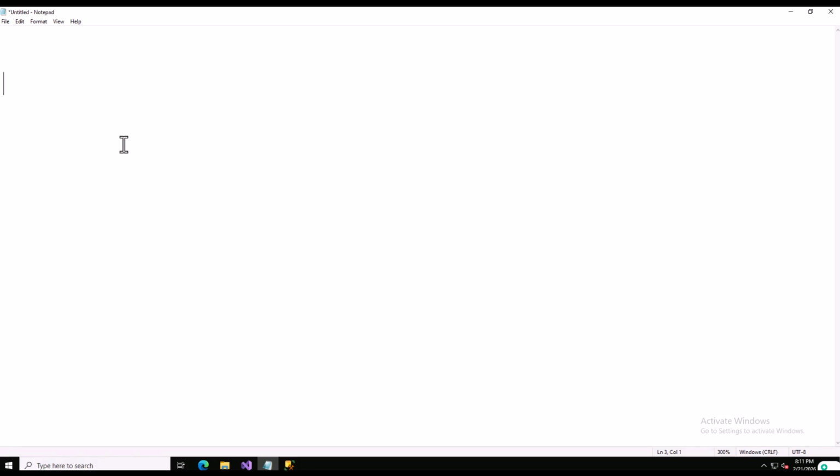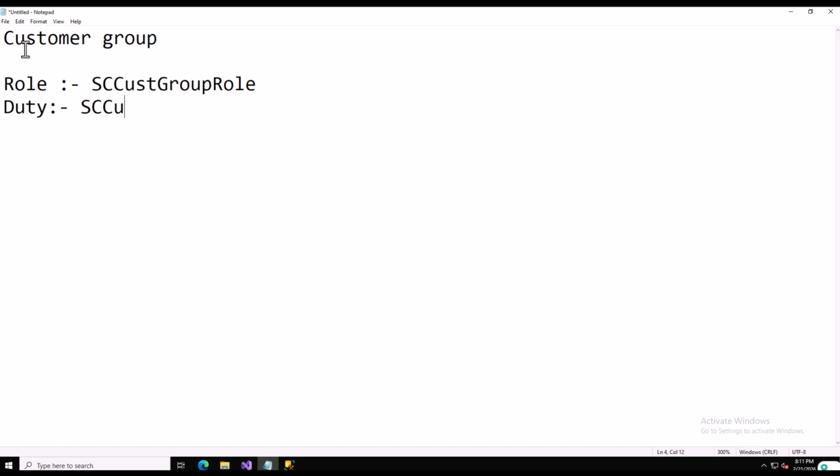First of all, let's understand a scenario. Assume that this customer group form is very critical and you want to create a role for it, and you want your user to have access to this particular form. For that, we'll create a role named SC Cust Group role. Similarly, inside this role, we are going to create a duty. So we'll say our duty as SC Cust Group duty.